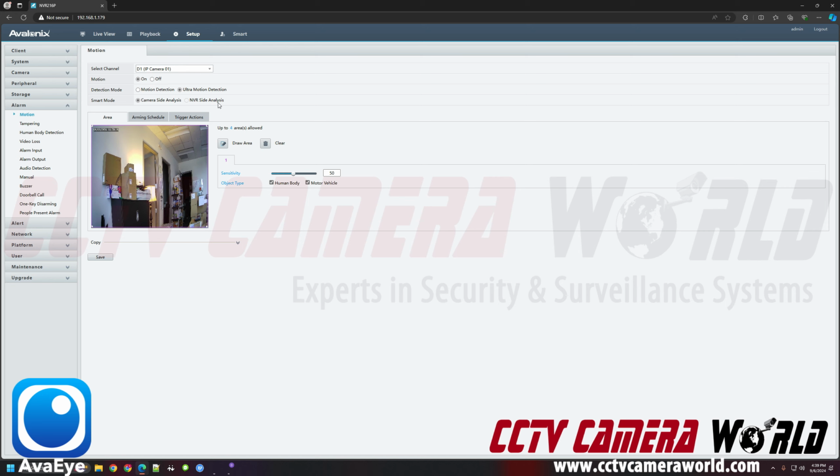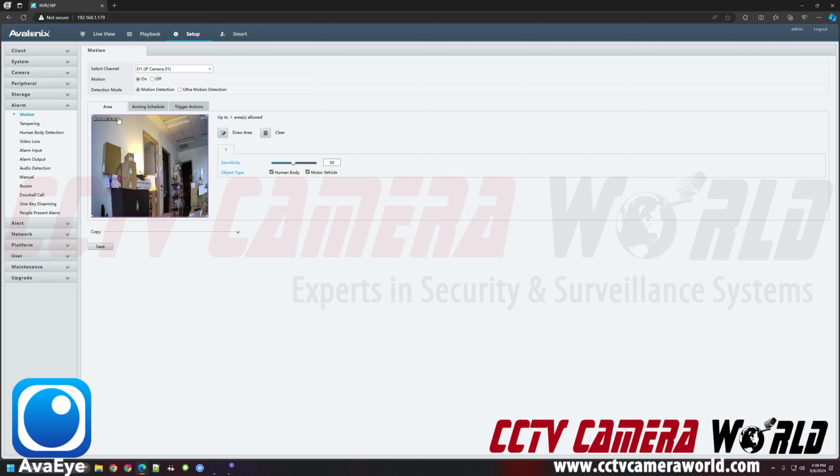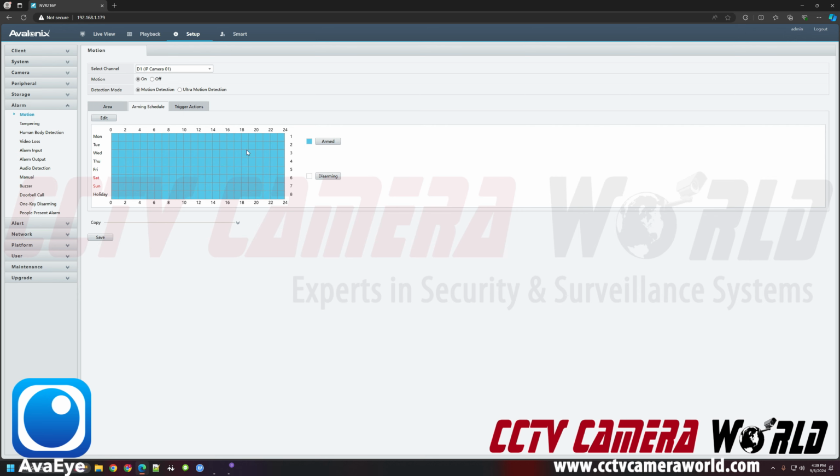Some NVRs offer NVR side analysis. Not every one of them does. Usually it's camera side analysis. All right, I'm going back to regular motion detection. This is pixel based. So if I were to turn that lamp on or off, it would actually give me motion. Arming, make sure all this is selected.